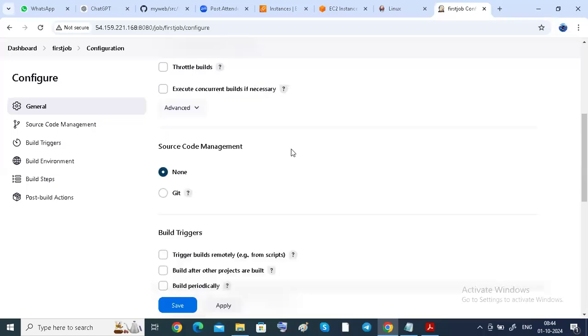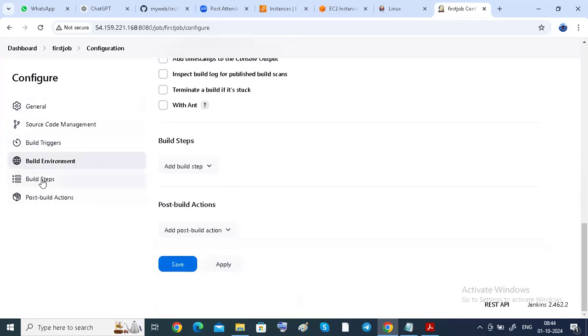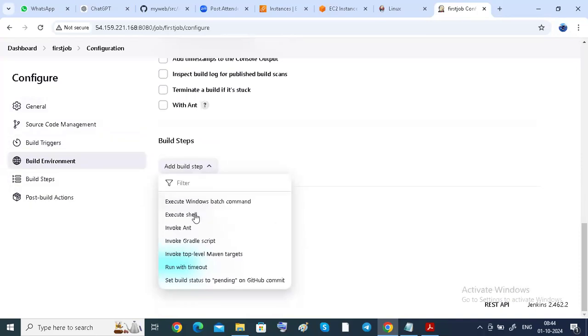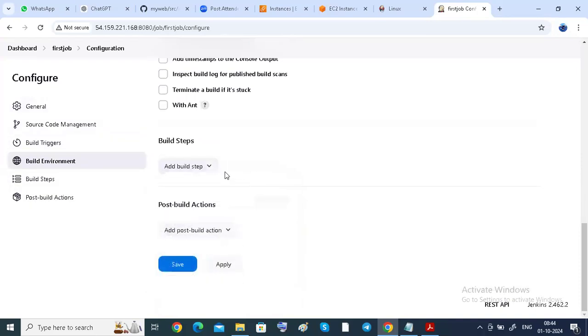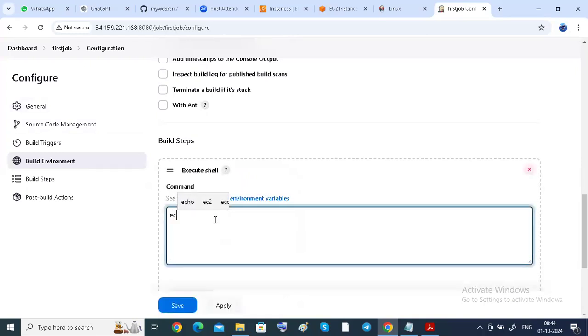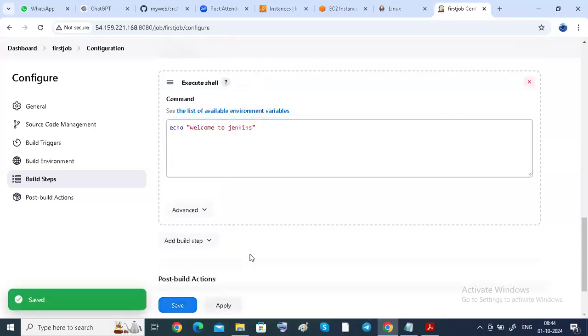See here, I'm going to do one build with a simple Linux command, guys. I want to do some build. A simple Linux command will come as execute shell, guys. So here you can see echo means print, guys. Echo means print. Welcome to Jenkins. This one needs to be printed, guys. I'm going to say apply and save.